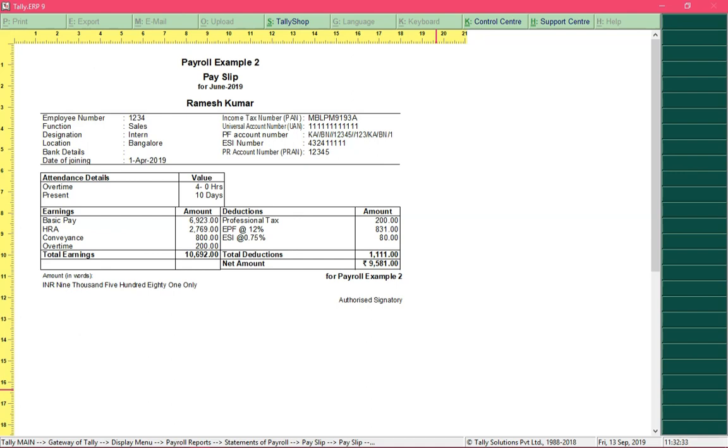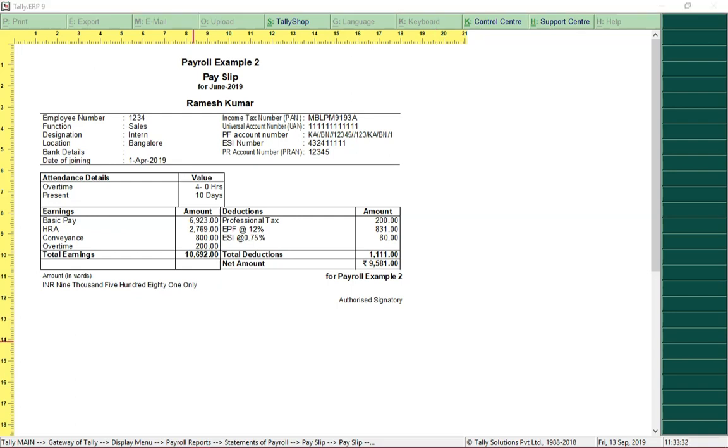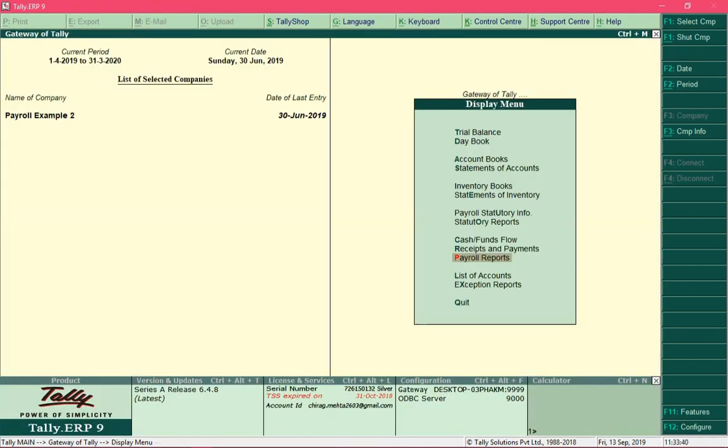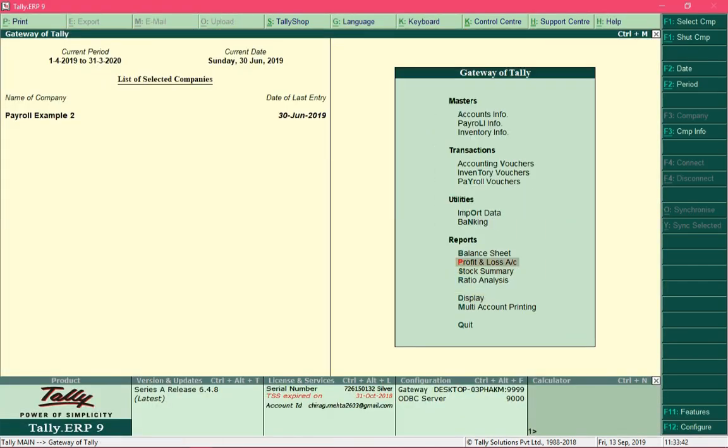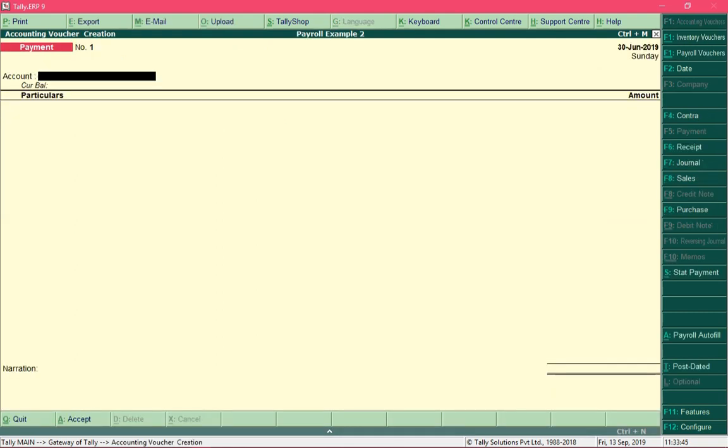Now let's process the payment for the salary of Ramesh Kumar, which is 9,581 rupees. And to process salary, we go back to Gateway of Tally, and at Gateway of Tally we select the option Accounting Vouchers, and in order to pay salary we use the payment voucher. So I am already in the payment voucher, and the first thing that you can do in the payment voucher is to change the voucher date by pressing the F2 key and change the date accordingly.